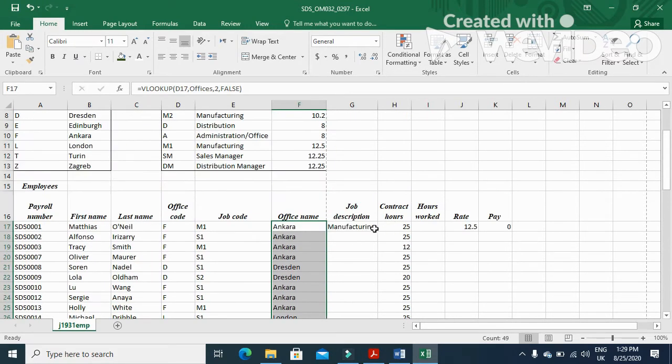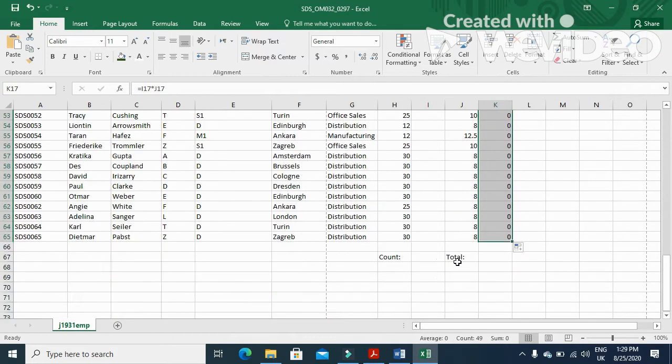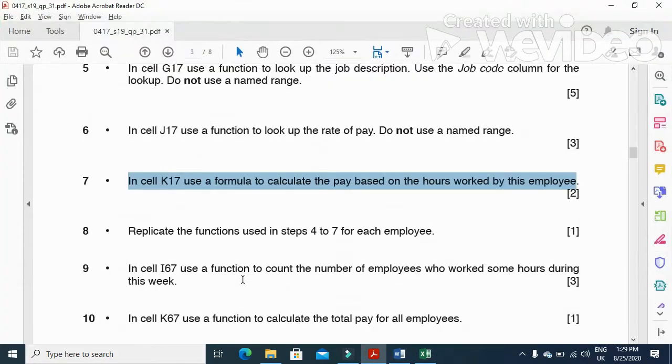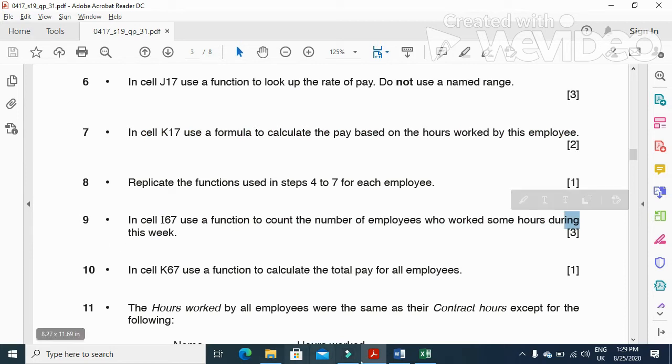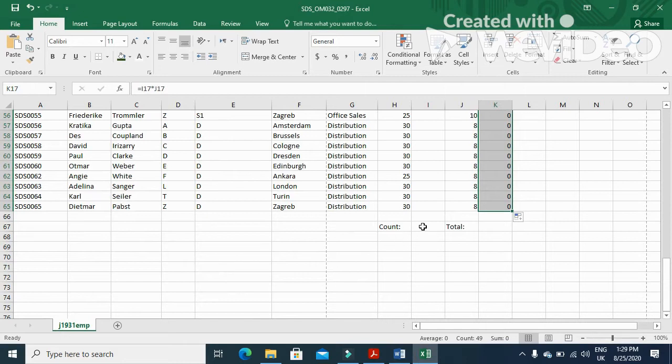Then here, you just click here, rate of pay, and here is pay. So you see, for all the cells now the data appears here. Moving forward to the next step, in cell I67, use a function to count the number of employees who work some hours during this week. In I67, so we need to type a function to count employees who have worked some hours.